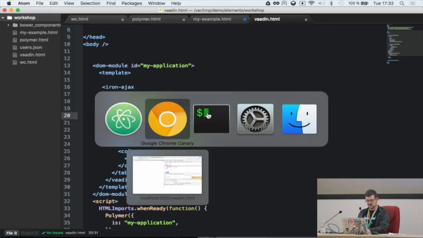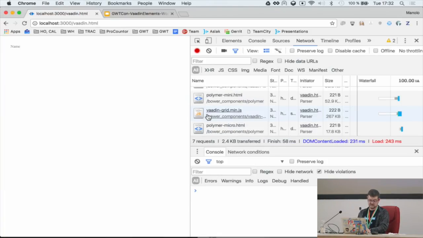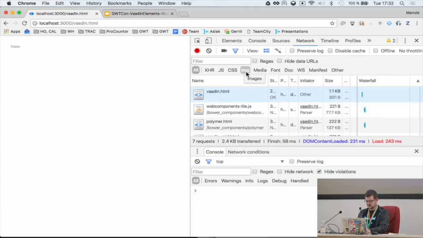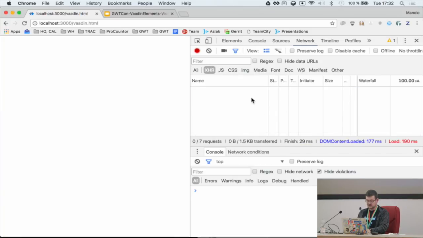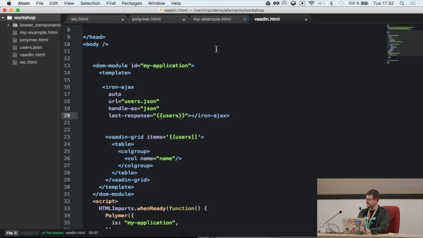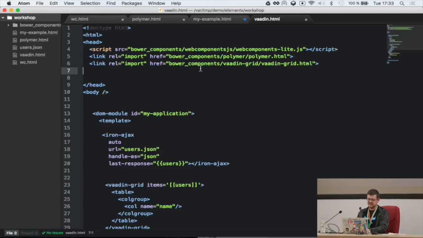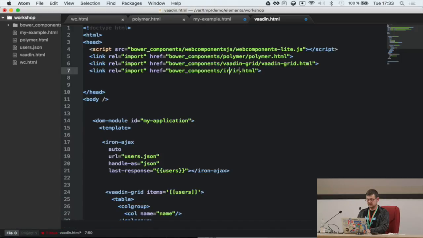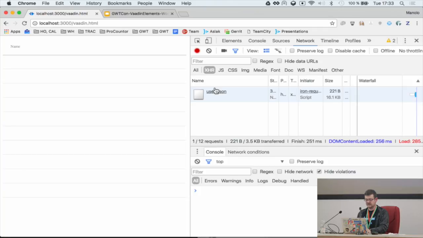Yeah, let's see. It works almost. So I don't see here the data. There is no request. Why? Yeah. Basically, it's because we need to add the auto attribute to Iron Ajax. Okay, and it works. We have rows here, and we don't have anything in the cells.